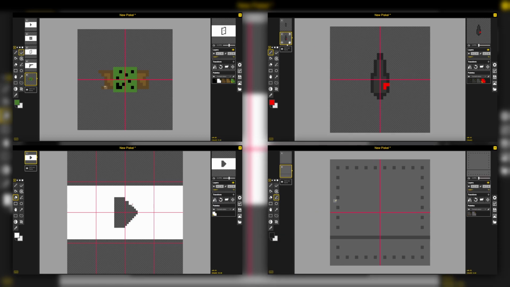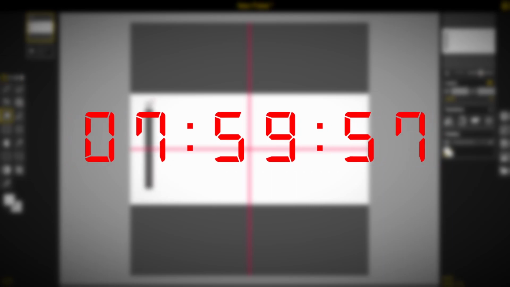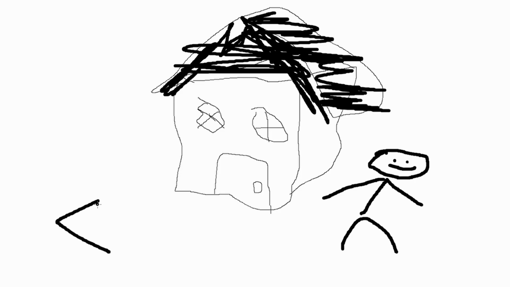By the time I finished making all the base art, I was 2 hours into the 10 hours of making this game. Why did it take so long? Well, let's say, I lack a particular set of visual skills.